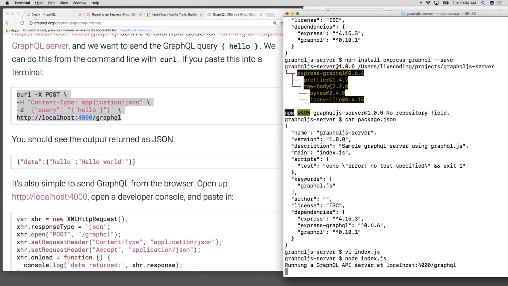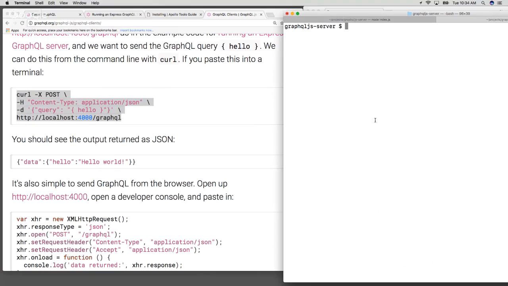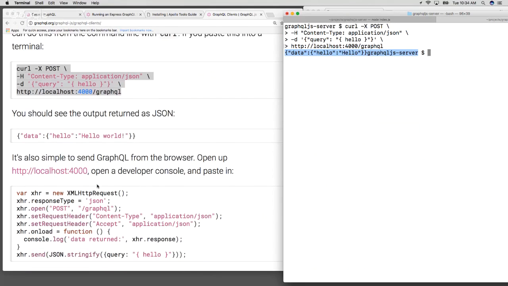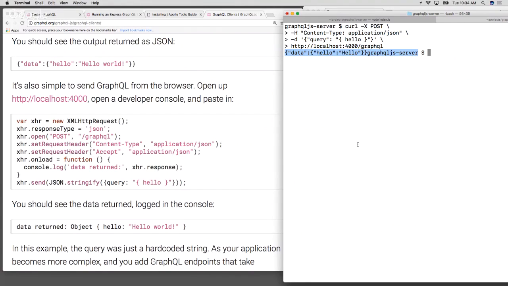Let's run the curl command in a new tab. So let's see what happens. Yeah, we got the data back. It returned the following data. It's also simple to send GraphQL from the browser. Okay.